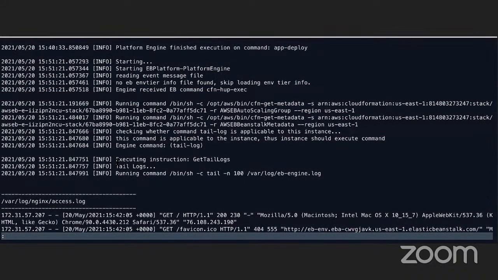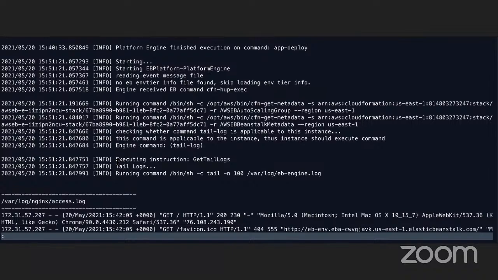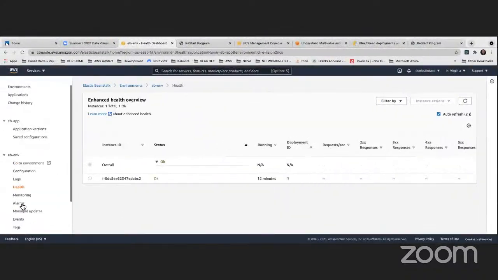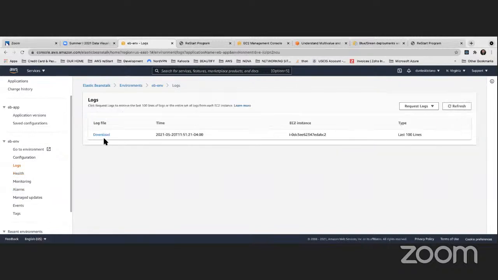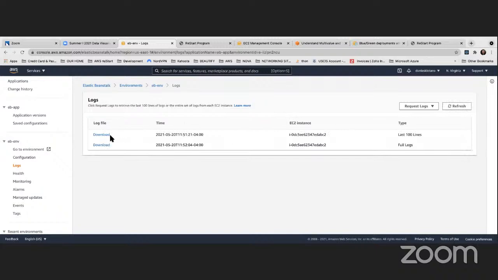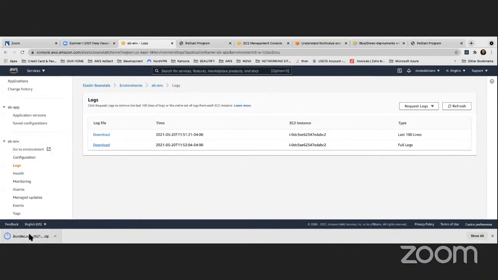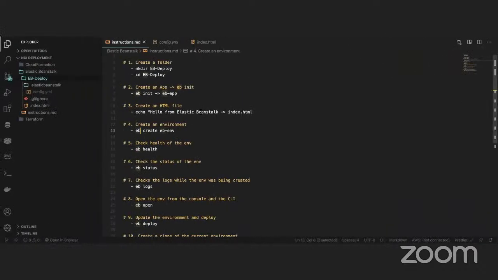For troubleshooting, just in case something happens, right? You can see the logs here as well if you want to. You can click here at the logs, and you can download the last 100 lines, right? Your full logs as well. You can download them, right? And see them here. I have a bundle here that was downloaded to my computer, right? And then I can see them there. Good.